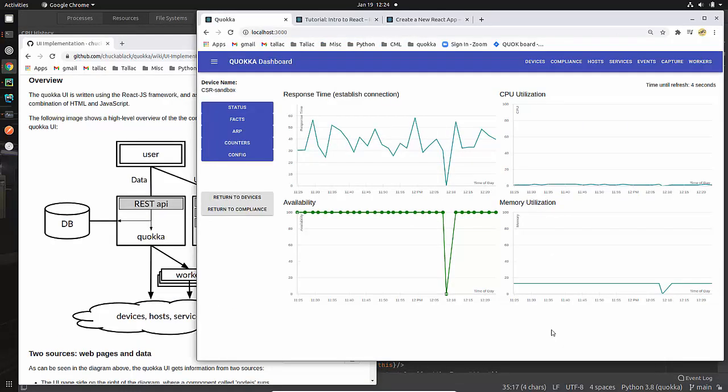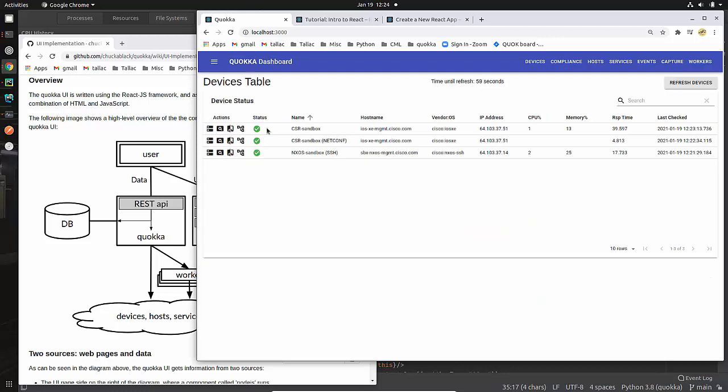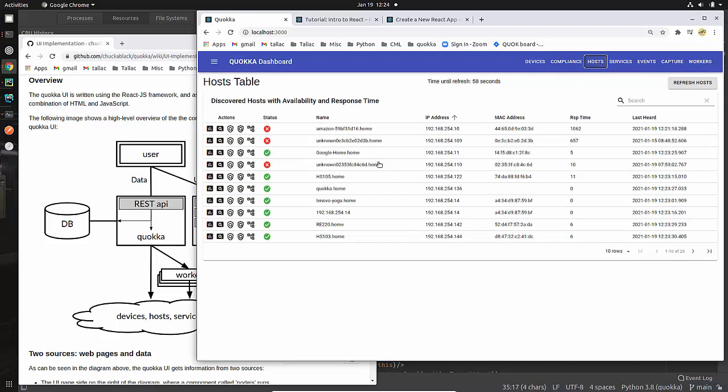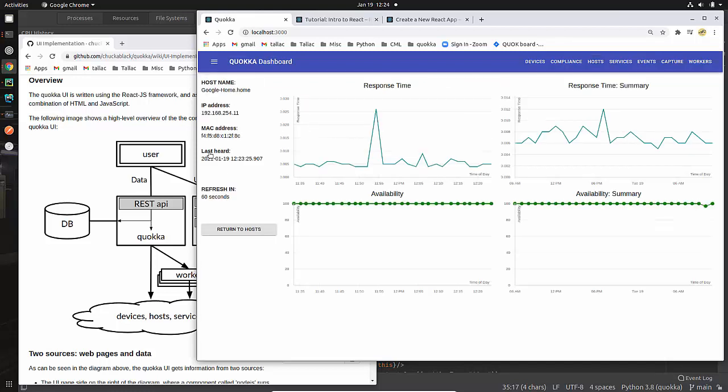Okay, so in this Quokka walkthrough, which is number 8, we're going to be talking about the user interface. So here we have the user interface for devices. Looking at it, I have to say myself, I think it's extremely pretty. It's got these nice looking graphs here. I can go back and look at a table of the different devices and I can see their status. If I want to look at hosts, I can get information about the hosts, and it can tell me if they're up or if they're down. I can look at similar information for hosts in terms of response time and availability.